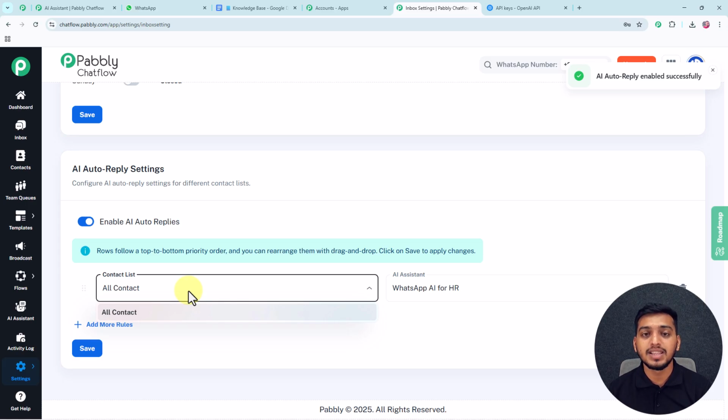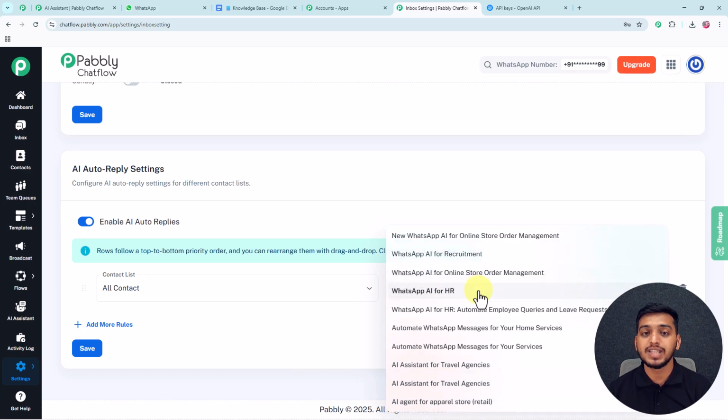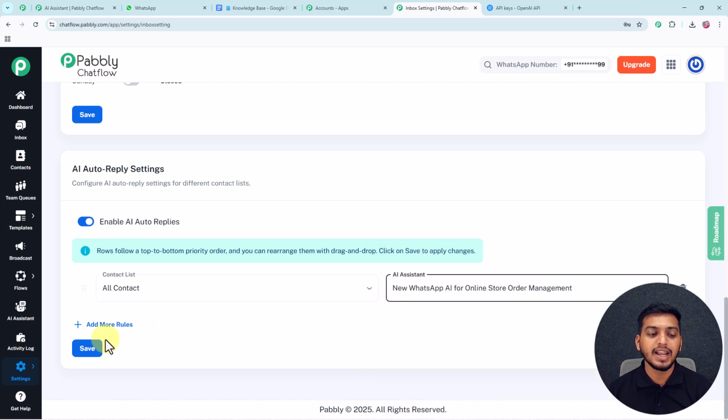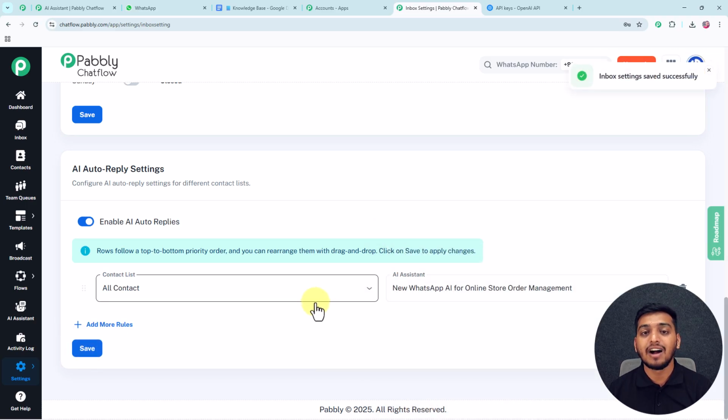And if you want to enable this AI assistant for all of your contacts, then you have to select this all contacts at once, and then from the second drop down you have to select the particular AI assistant which you want to enable for your particular contact list. So I will select this particular AI assistant, and then I will click on this save button. After that this AI assistant will work for all of my contacts.